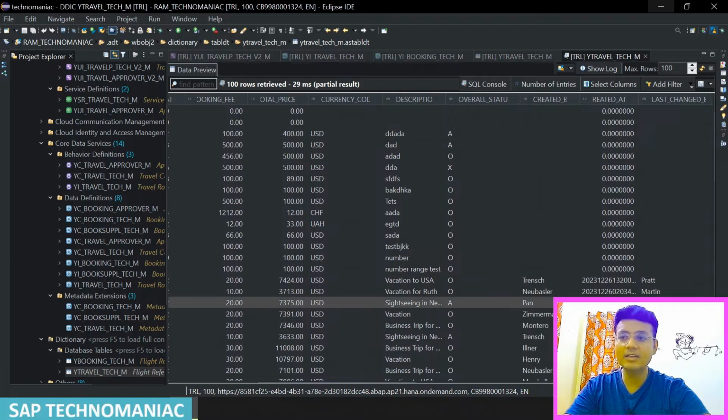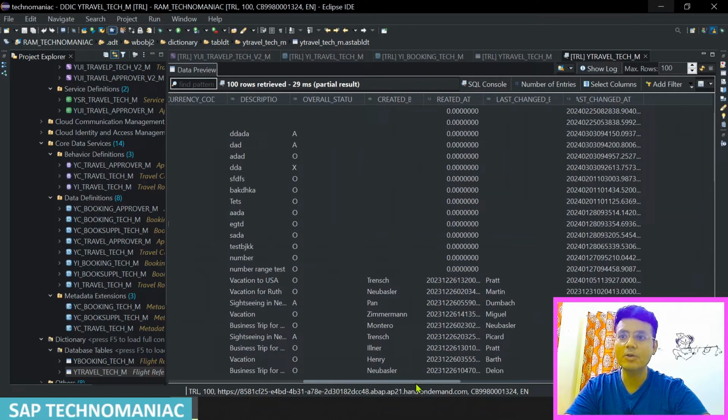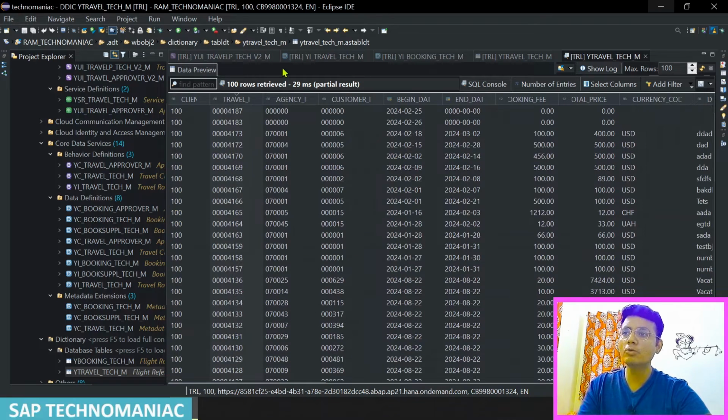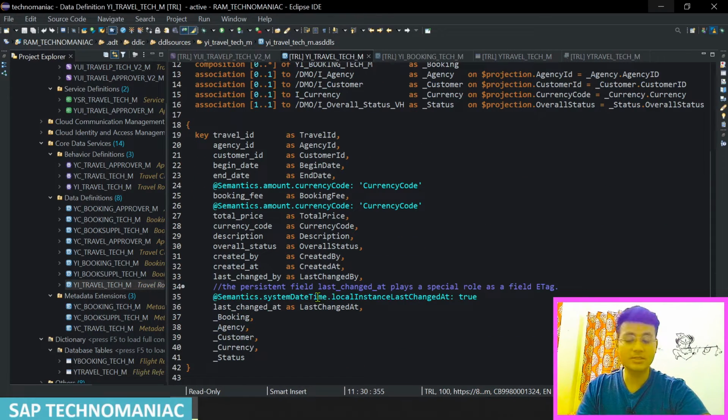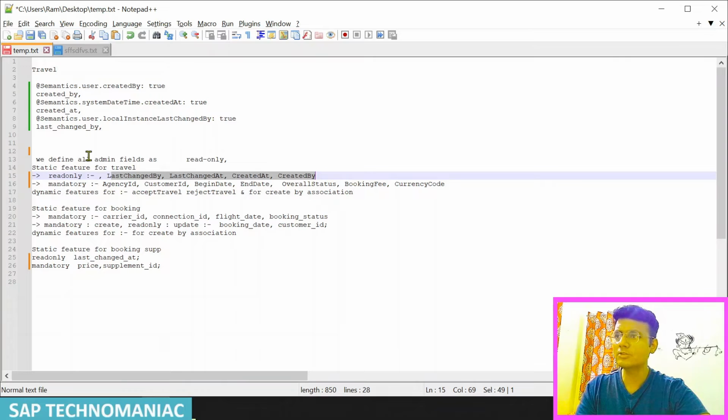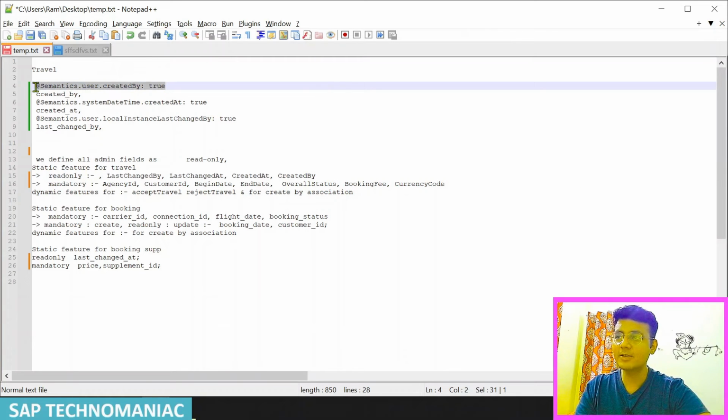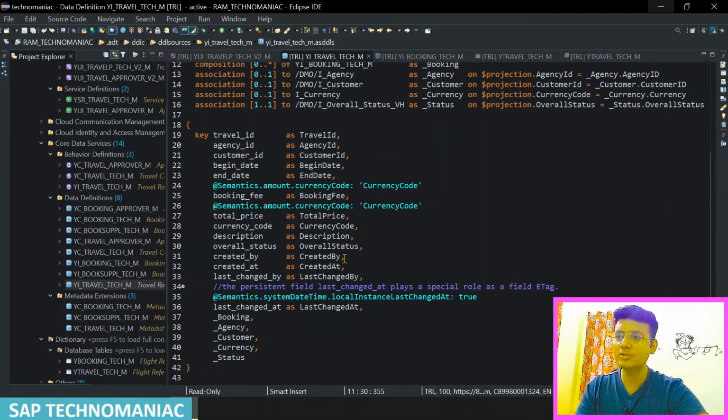For the other table, which we copied, it was filled automatically, but in this case the created by, last changed by and created at fields are not filled at all in our scenario. We also have to fill all these fields. To do that, we will give some annotations, semantic annotations. If they are defined for a particular entity, the fields are filled automatically during runtime. So these are the annotations. For created by user, we have to use semantics user createdBy equal to true. Let me use it for created by.